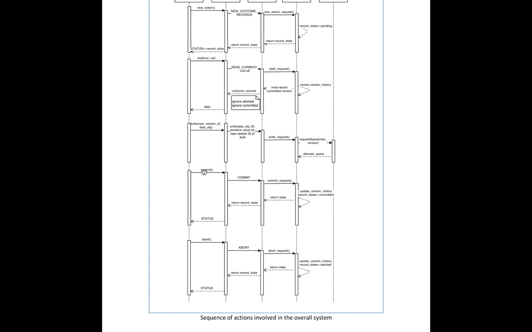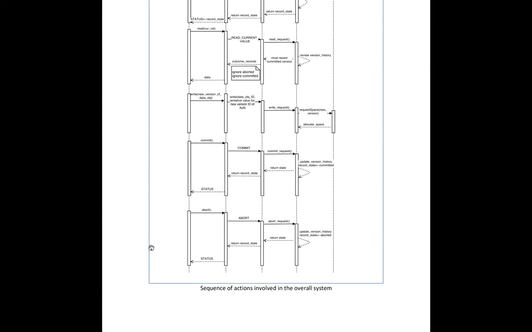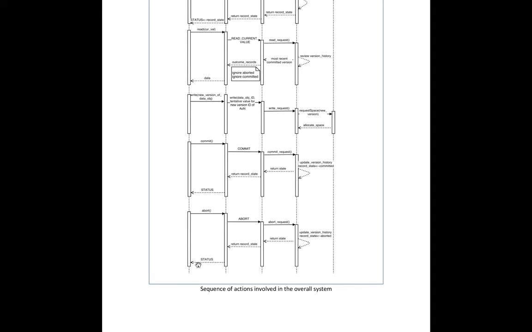Whenever a commit is made, it's forwarded to the journal system manager, and the update version, the version history of the record state is updated to be committed. This state is returned all the way back to the file system. Likewise, whenever an abort is called, it forwards an abort request to the cell storage, and this status is returned to the file system.